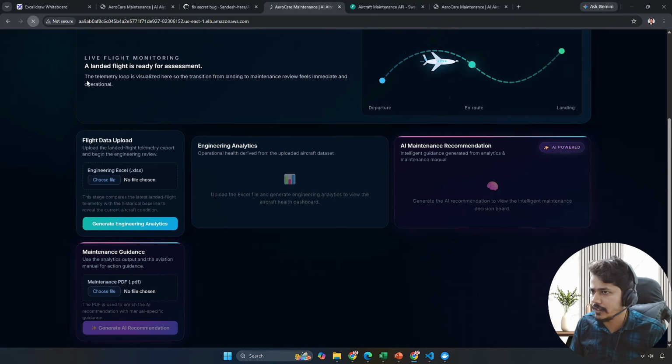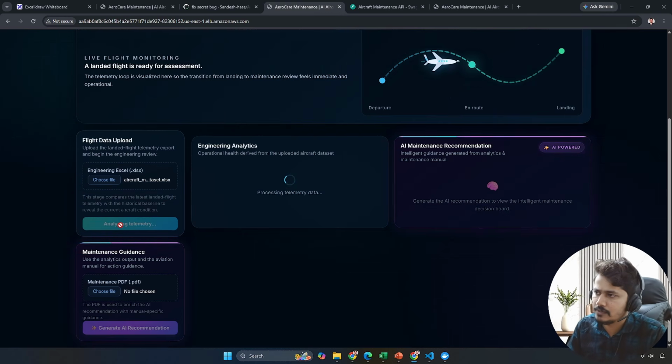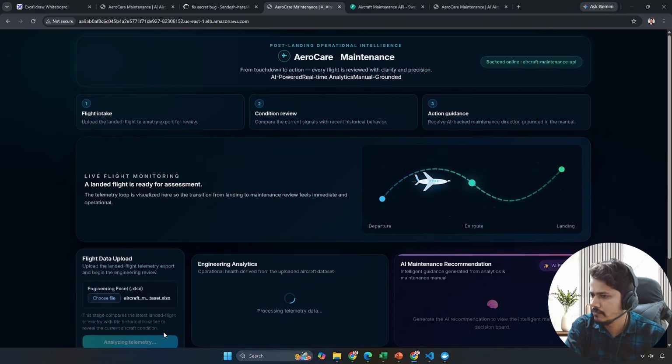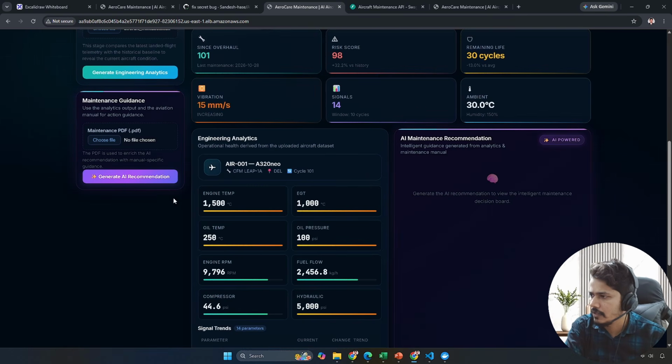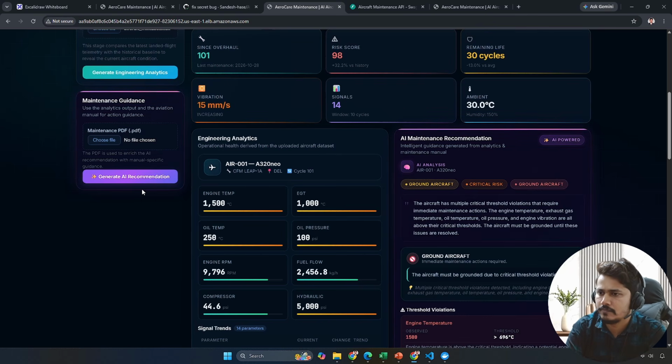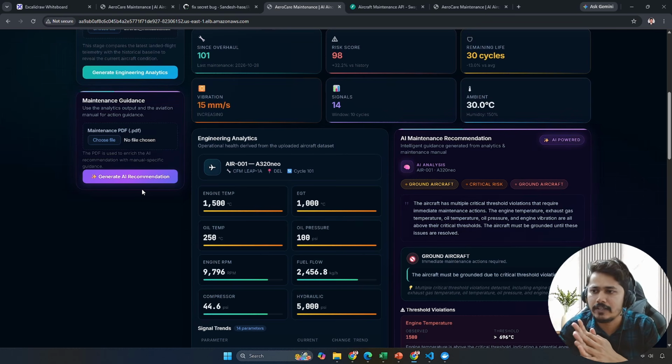Let's go ahead and check it now. So select the file, generate the engineering analysis. It may take some time because we have restarted the application. Okay, now let's click on generate AI recommendation. This time it should hit a call to Amazon Bedrock, and it should load the model. So let's wait for it. Cool. Okay, if you see, it has generated the result: the AI maintenance recommendation is ground the aircraft.